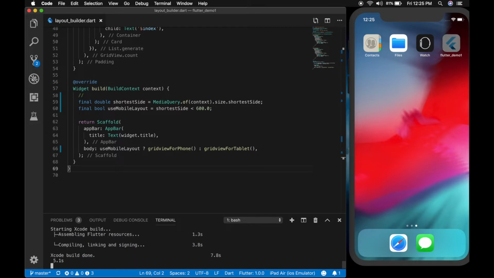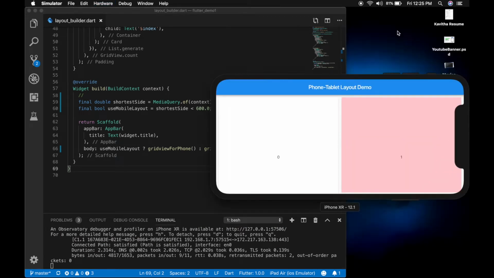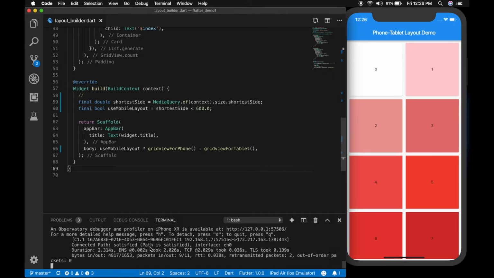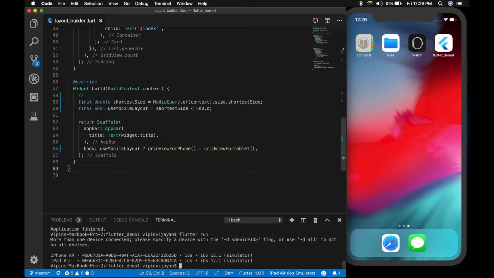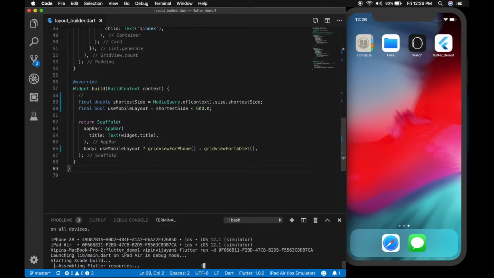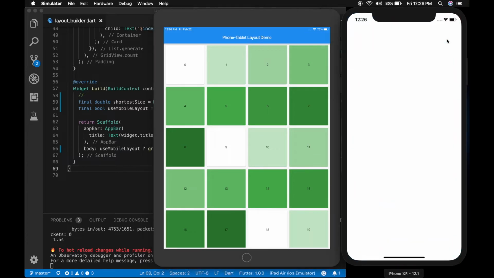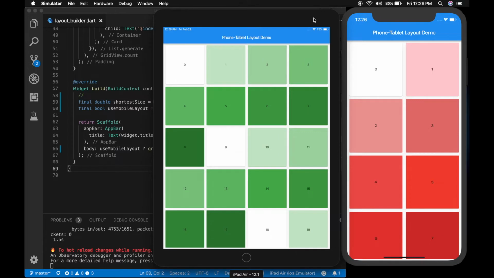So I'm going to run it in the iPhone XR. So you can see we have two columns, and when you rotate it, it will always show the two cells, right? So let's run the same thing on the tablet, the iPad Air. Okay, so it should show 4. So even if you rotate this one also, it will show the 4 green cells.